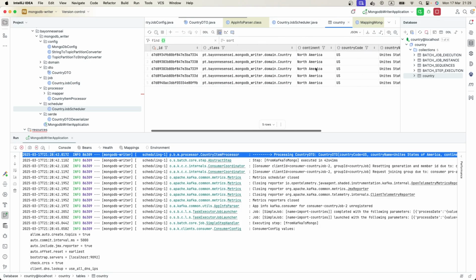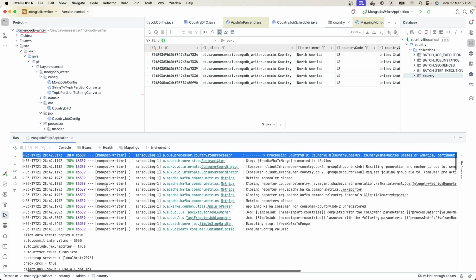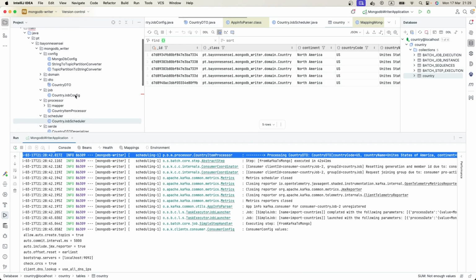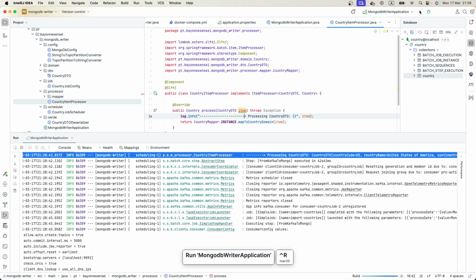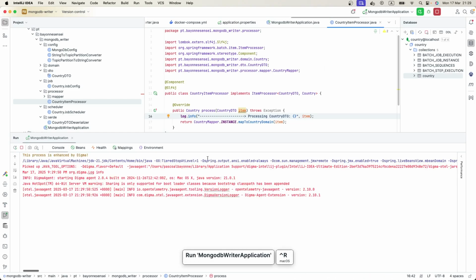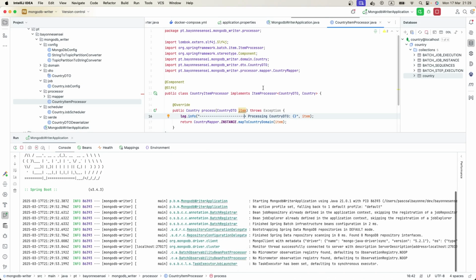Oh, right, it was processing. It was processing, guys. I didn't see the logs, okay? That's why I like to add logs like that in order to be more visible for us, okay? So now we are going to run once again the application.